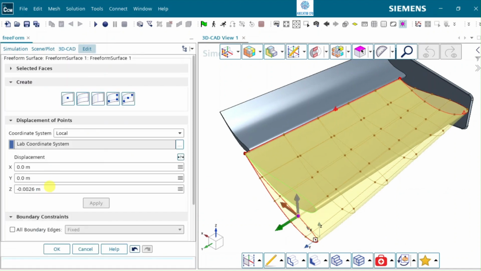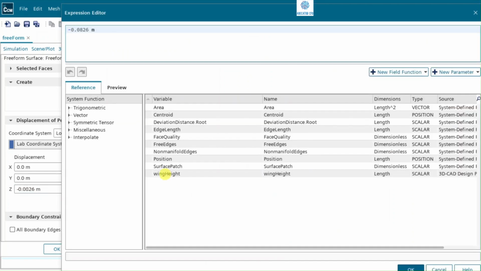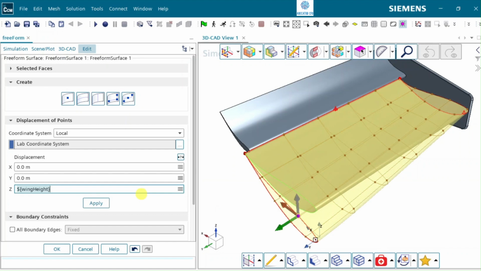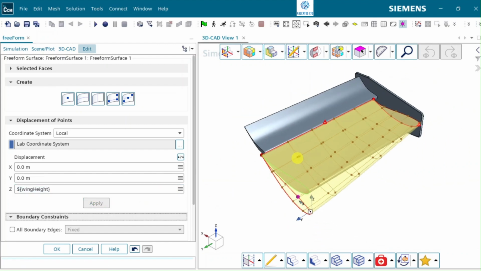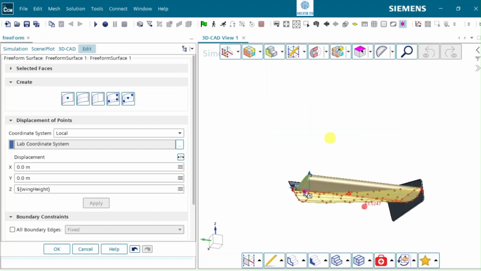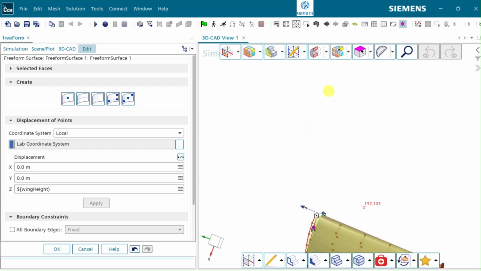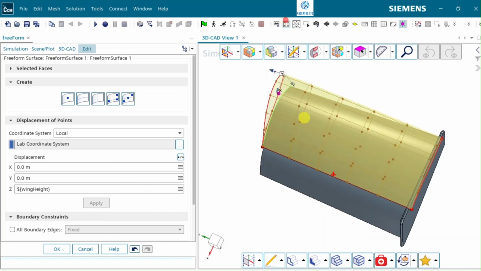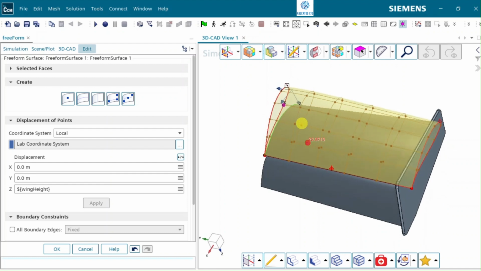Then return to the Freeform Surface Edit panel. Select the same control point and replace the Z displacement with $wing height. Press Enter, click Apply, and now that deformation is fully tied to a parameter. That means later, instead of manually editing the point again, you can simply change one parameter value and update the shape.